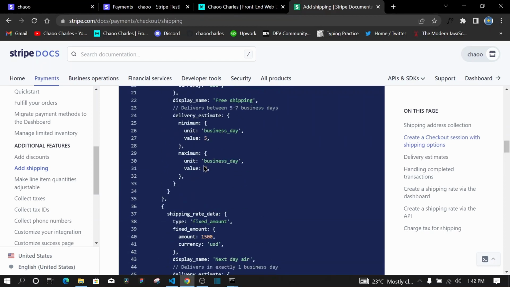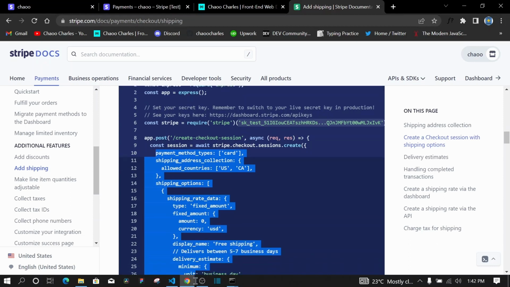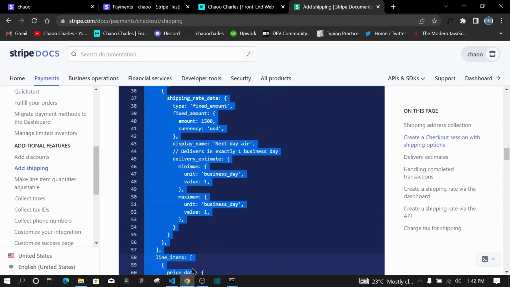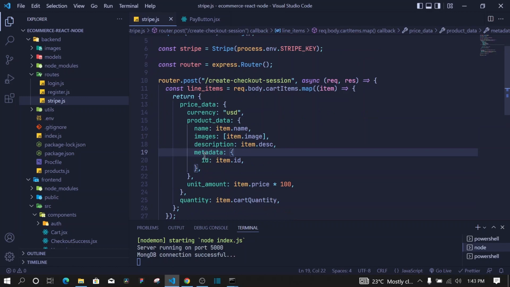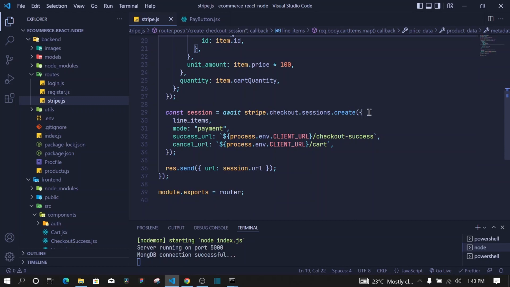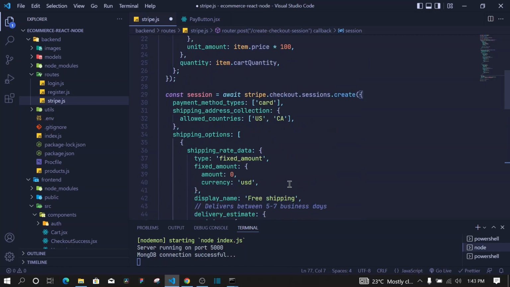Just before the line items, I can actually copy this one. Also right here, you can specify the countries that you want, USA, Canada, etc. So I can just copy all this, okay? It's available in the documentation, and I don't want to keep typing it. Before the line items, I'll copy that. And I can include it just before our line items, okay? So when creating the session, just before here, I can paste all that right there.